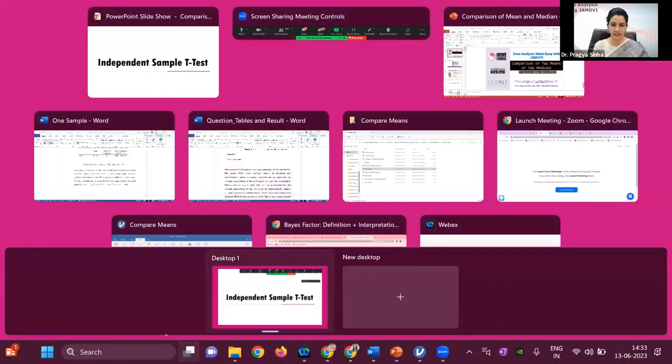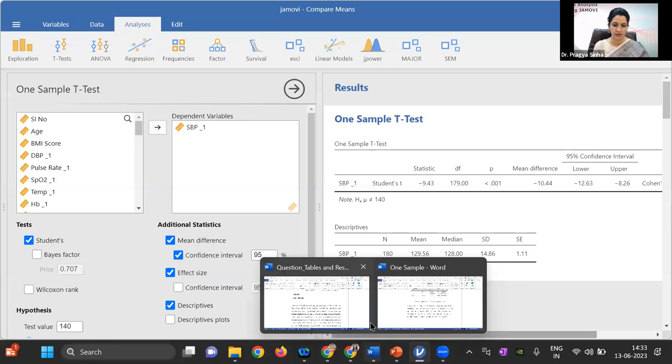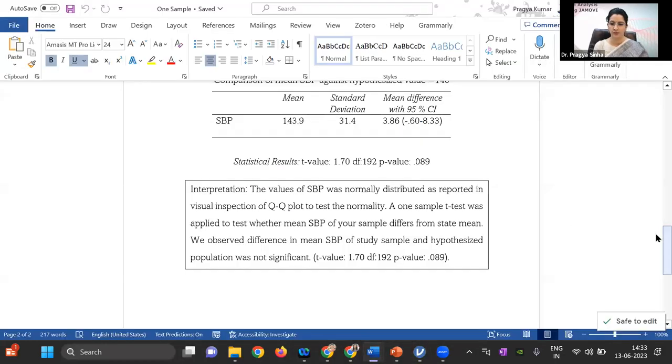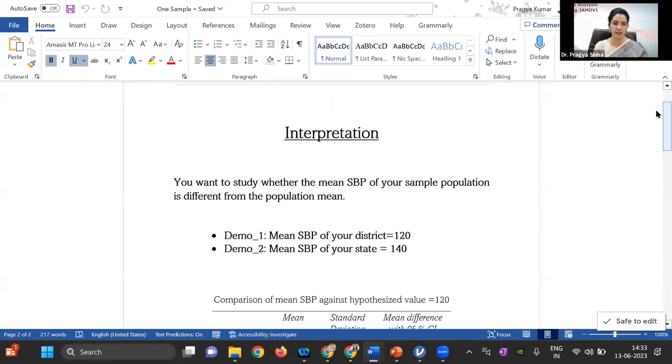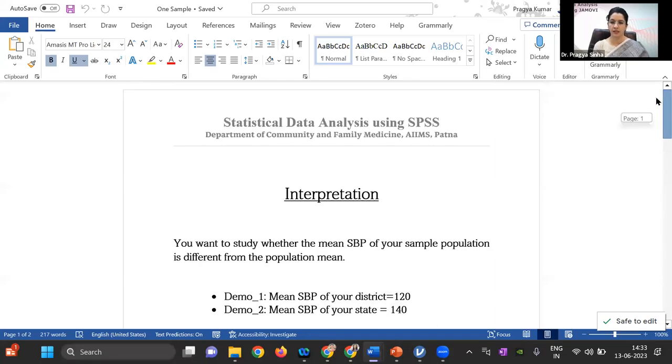This is the JAMOVI data set, and this is the question. If I see the question, you can see that I want to study whether the mean systolic blood pressure of my sample population is different from the population mean. And I have two values. I have to compare it with my district, where the mean SBP is 120, and with the state, where the mean SBP is 140.